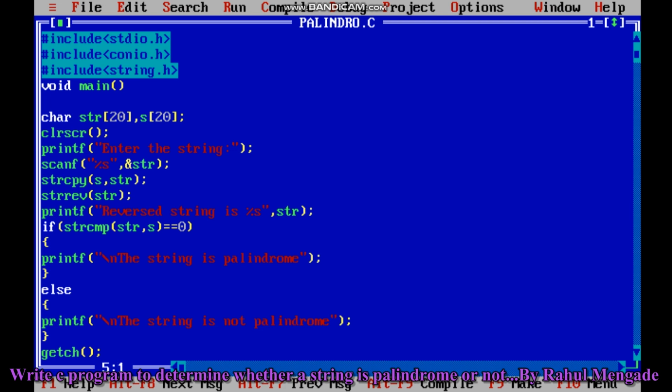open curly bracket, then char str[20], s[20]. So two strings are taken, string 1 and string 2. And the data type used is character, that's why char is used. Then the clear screen function is used to clear the output window.